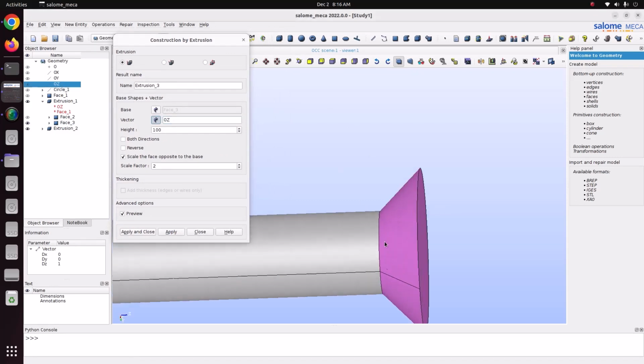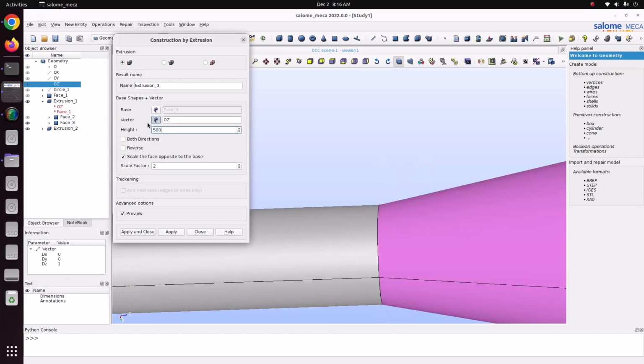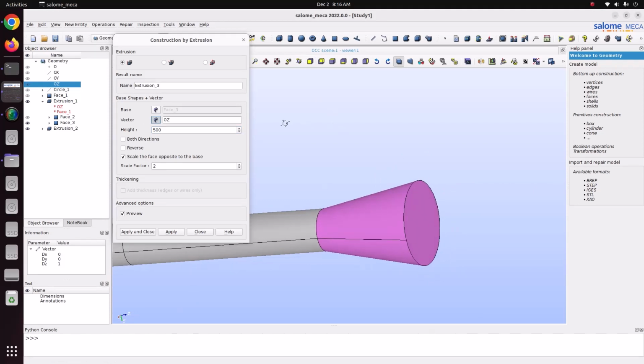Here the diameter is 100, so if I give a scale factor of 2, the diameter here becomes 200. That is the way we can scale it. For example, I am giving a length of 500. This way also we can scale it, and this way also we can extrude. This is a multiplication factor, that's the scale factor.